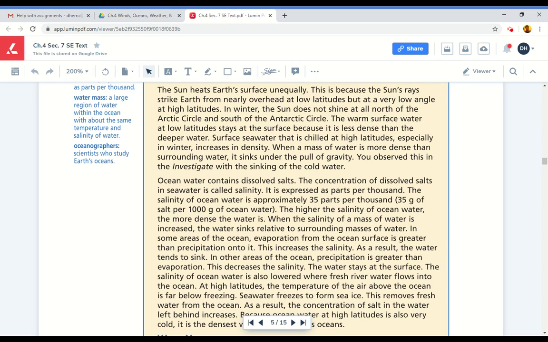Surface seawater that is chilled at high latitudes, especially in winter, increases in density. When a mass of water is more dense than surrounding water, it sinks under the pull of gravity. You observe this in the Investigate with the sinking of the cold water.